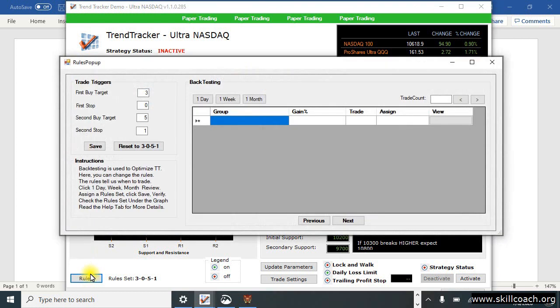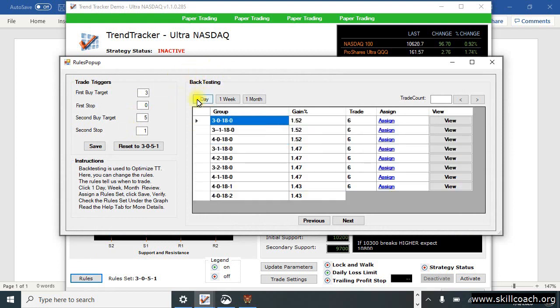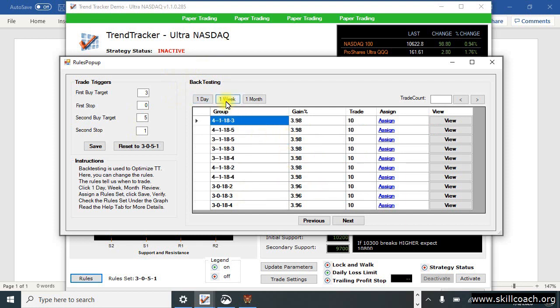Those rules are set to 3051 by default, but there are backtesting options as well. You can find out what the best rule sets have been in the recent past by reviewing backtesting. Once you find one that you like, you could assign it. The values here will change, and save.